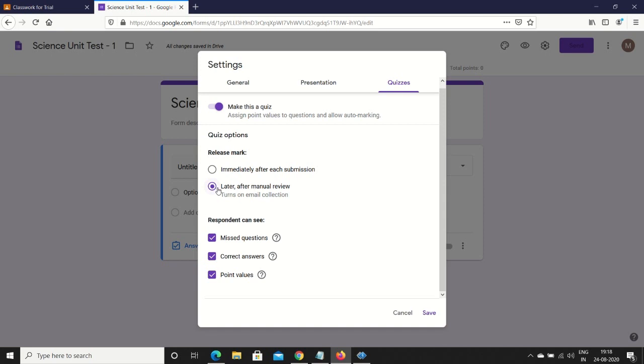So if you select this, later after manual review, you will receive all the responses. You go through all the responses, allocate all the marks correctly, check all the correct answers, allocate marks, and then release the marks. You can release the marks manually. Okay, so it's better you select this if you have question types other than multiple choice questions. Okay, then we save this.